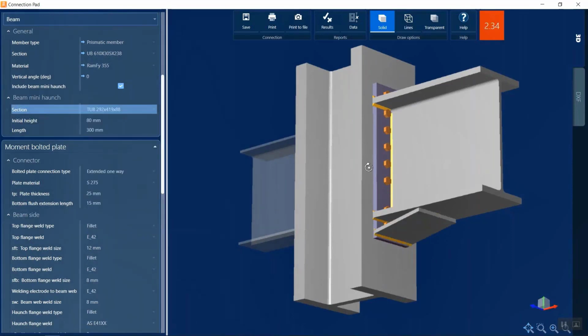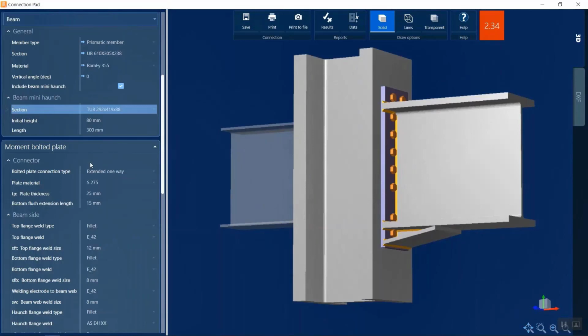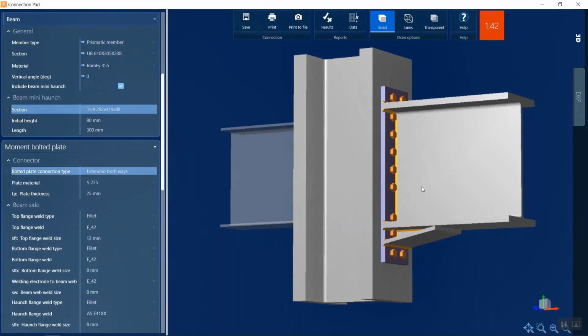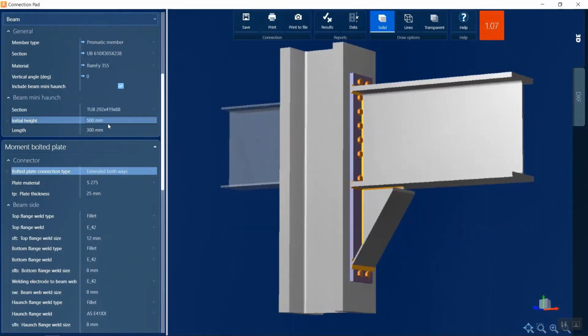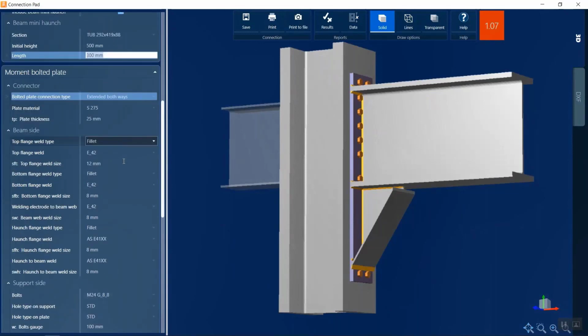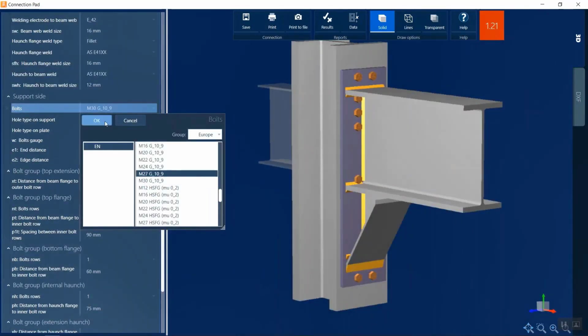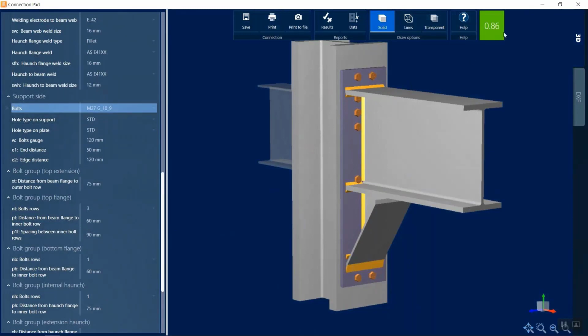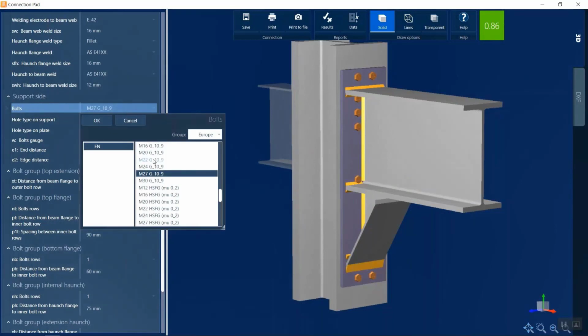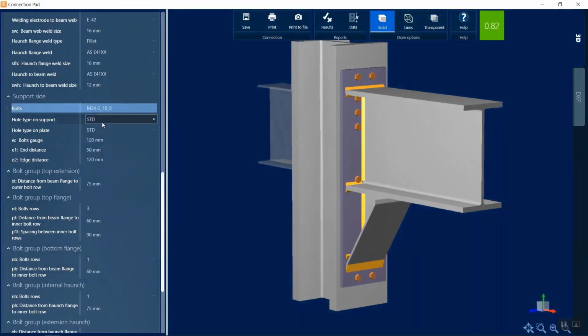There you can see graphically in 3D view, and the ratio now reduces from 4.5 to 2.34, and still reduces to 1.42 as we increase the haunch size and put in some bolts. As I increase the height of the haunch, you can see the ratio is now reduced to 1.07. And then by choosing the correct grade of bolts, I optimized it, and now we can see that it shows in green color 0.86. That means we successfully designed this connection.